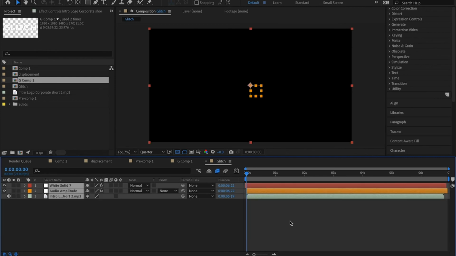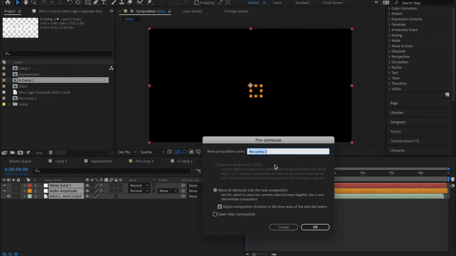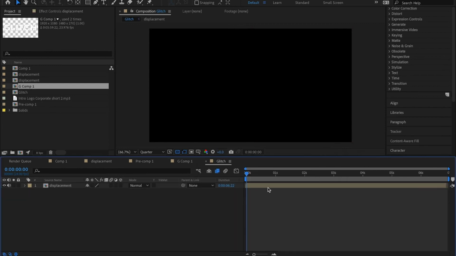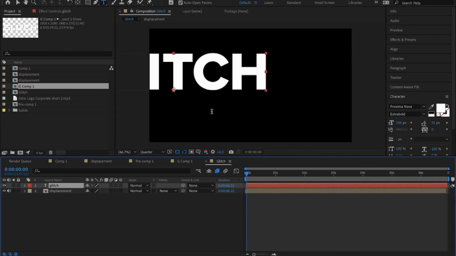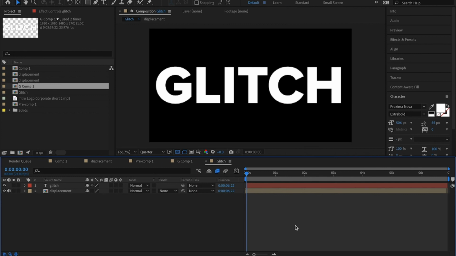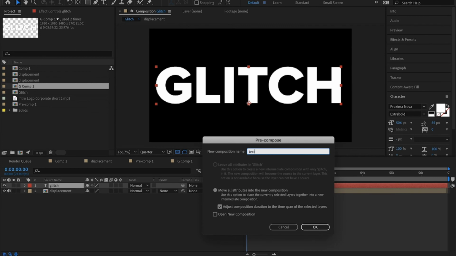I'll select all of these layers and make a pre-comp. Just hit Shift, Command, and C. Call it displacement. And then I'll make a text layer. Type in glitch. I'll make another pre-comp out of the text layer. Just select it. Call it text.